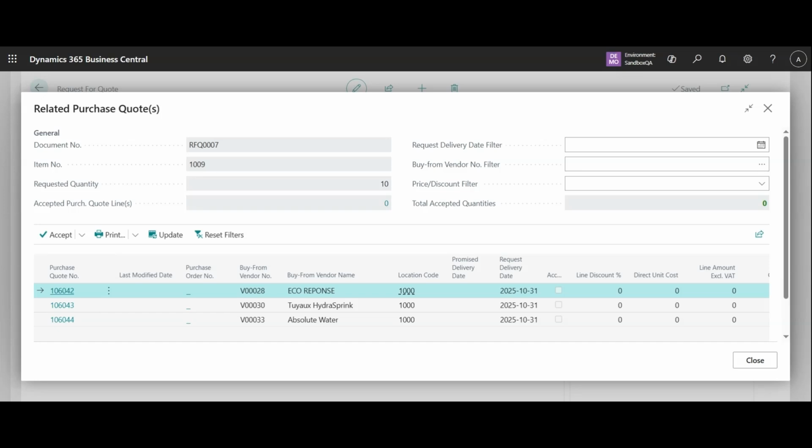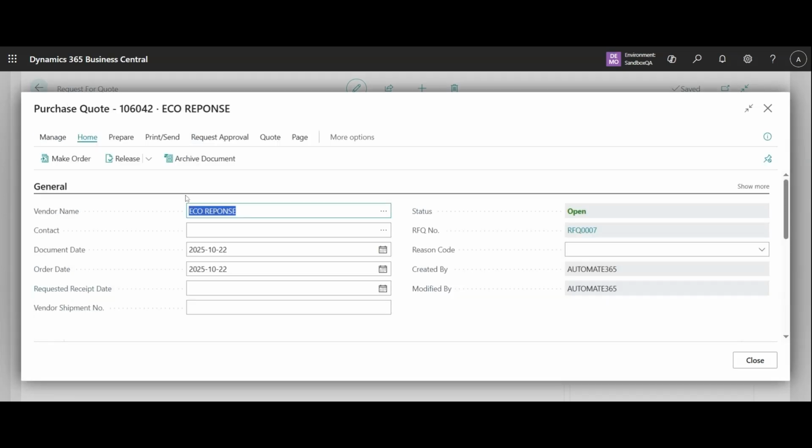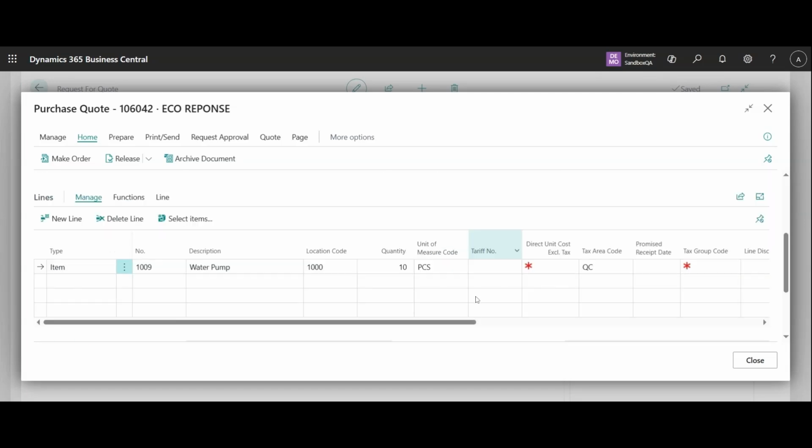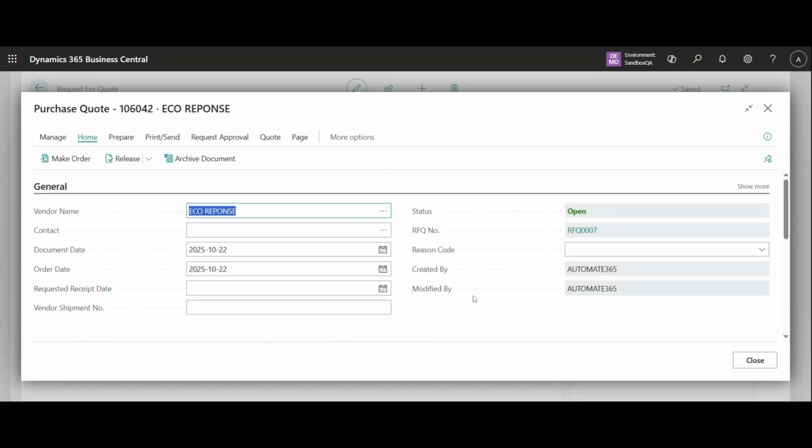Now, once you've got the response from your suppliers and they've come back to you based on the request that you've made to them, you can come here and fill it with all of the information that they've sent you back. So let's just say for the first one, Eco response, we can click on the purchase quote here and it will open up this window where you can input all of the information that you've received from that specific supplier.